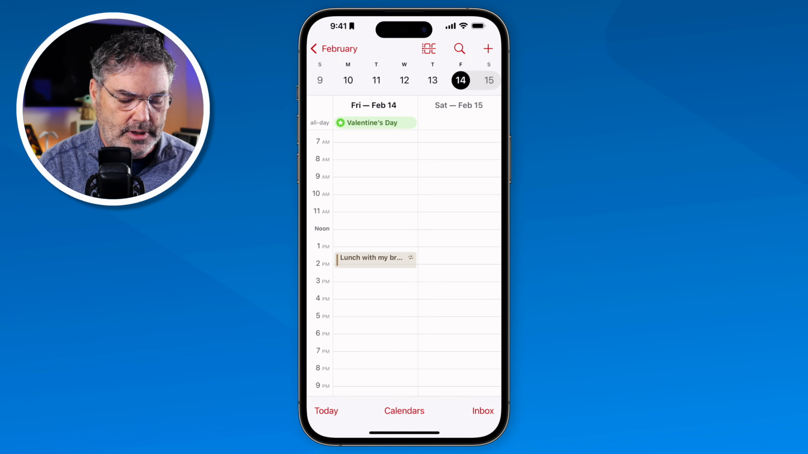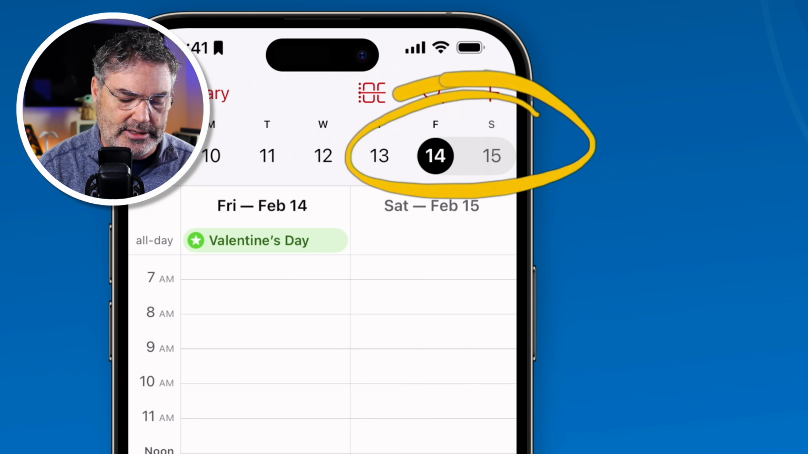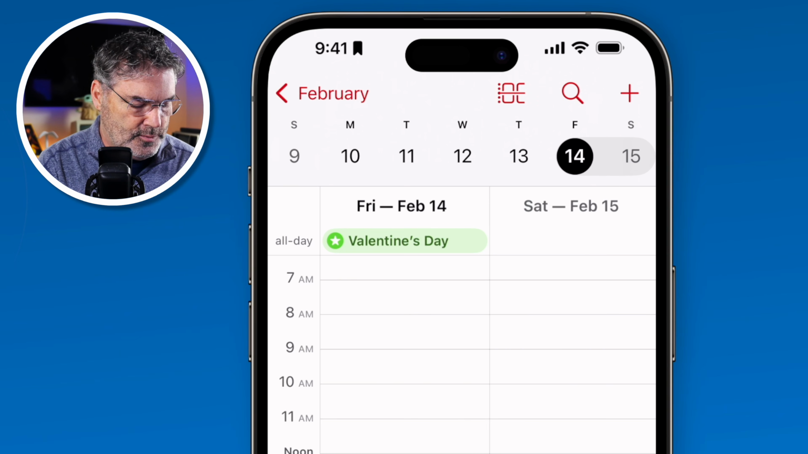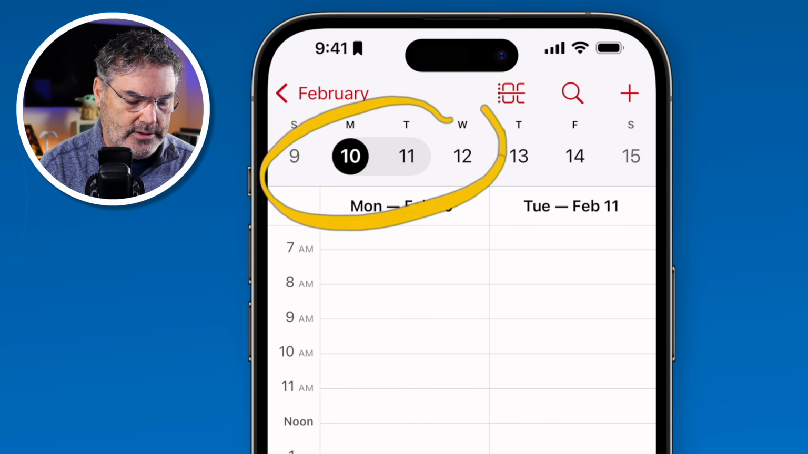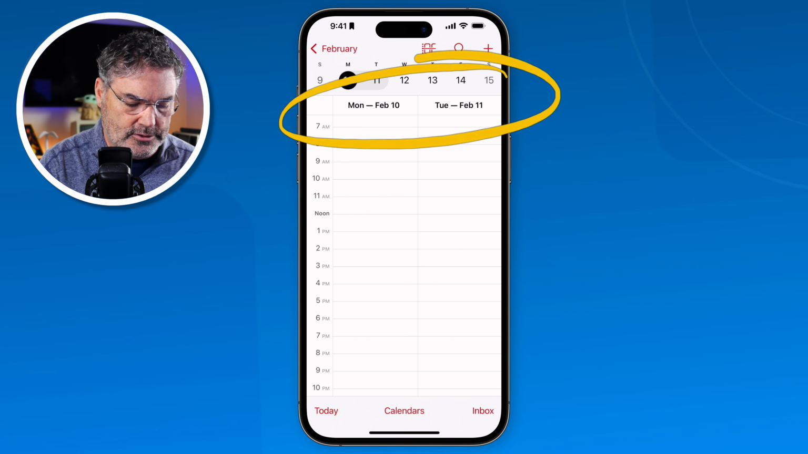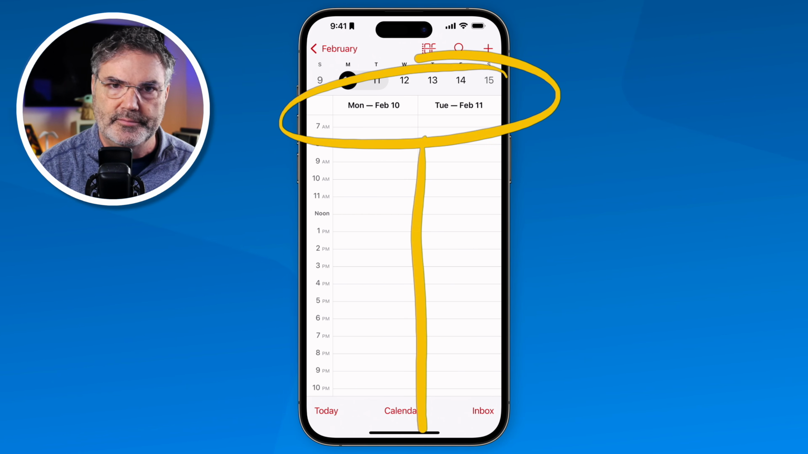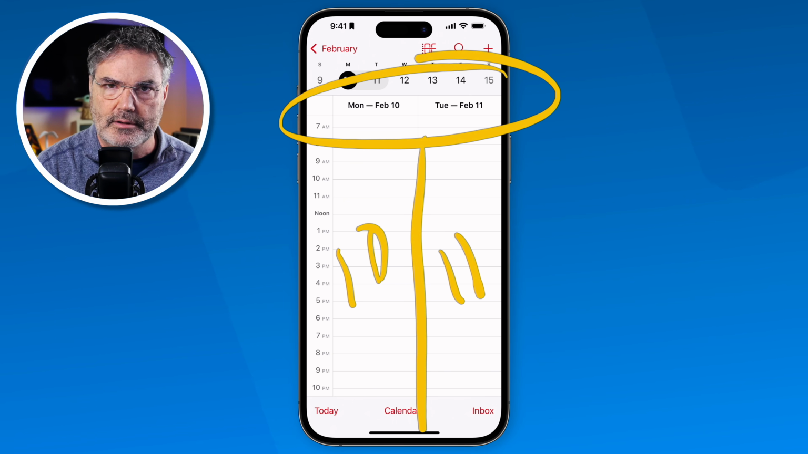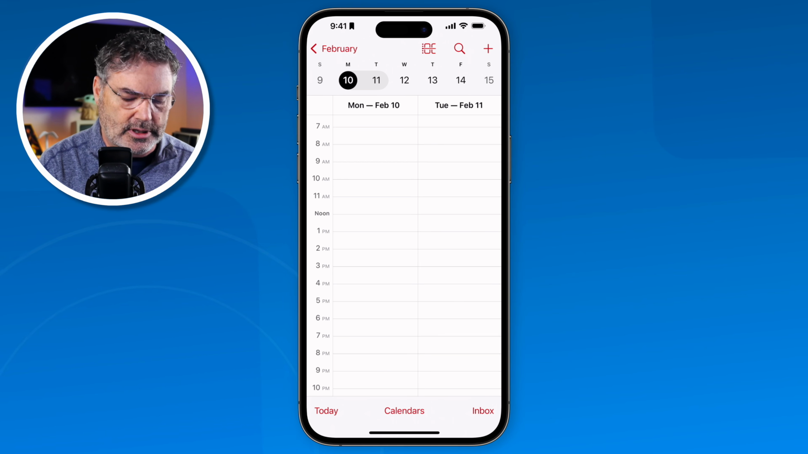We also have a couple of different views. You're going to see right now I'm looking at 2 days at a time. So I'm looking at the 14th and the 15th. If I tap on the 10th, it's actually going to show me the 10th and the 11th. And we can see that just by looking at this here. And there's a line that divides them. So this is going to be the 10th events, and this is going to be all of the events on the 11th. So I'm basically looking at this in a 2-day perspective.